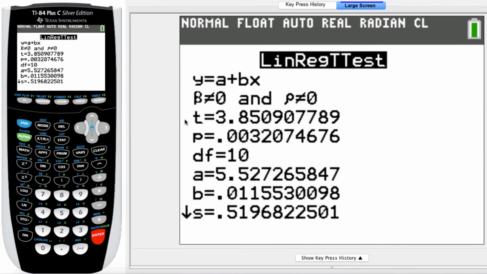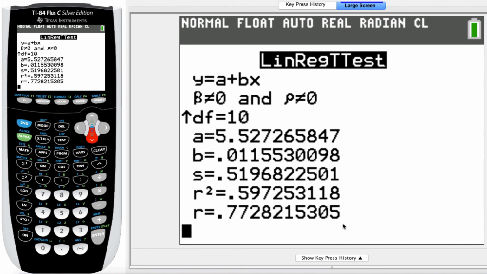We get our test statistic of 3 and change, and it's slightly different than what we did by hand, but only a result of rounding error. And our p-value we got very similar to what we did by hand as well. Our degrees of freedom was 10, and what really makes us happy is this value of s represents the standard error. That's s sub e, which we found using the squared residuals, etc., and it's given to us in the LinRegTTest function. If I hit my down arrow, it also gives me r, the linear correlation coefficient, and it gives me r squared, which would be our coefficient of determination. So the LinRegTTest definitely gives us a lot of information.